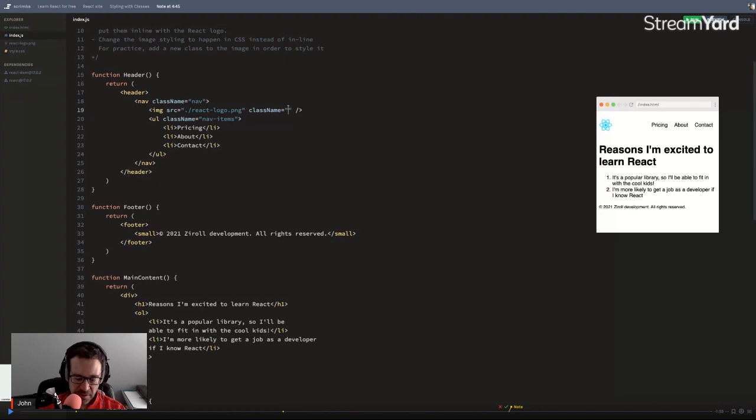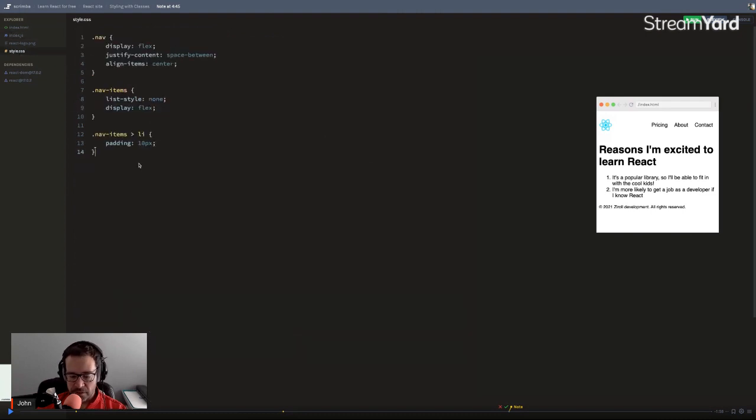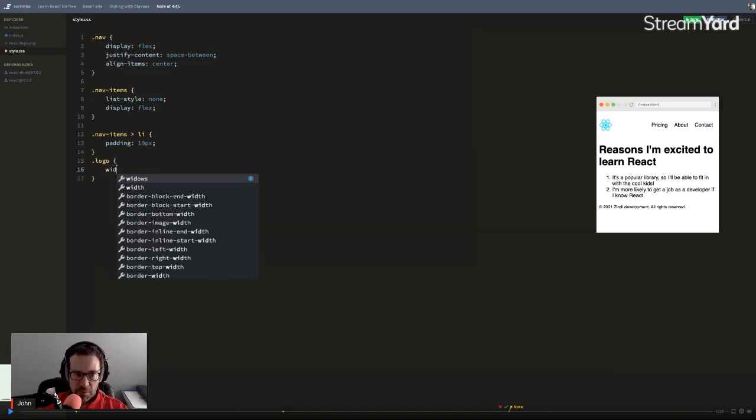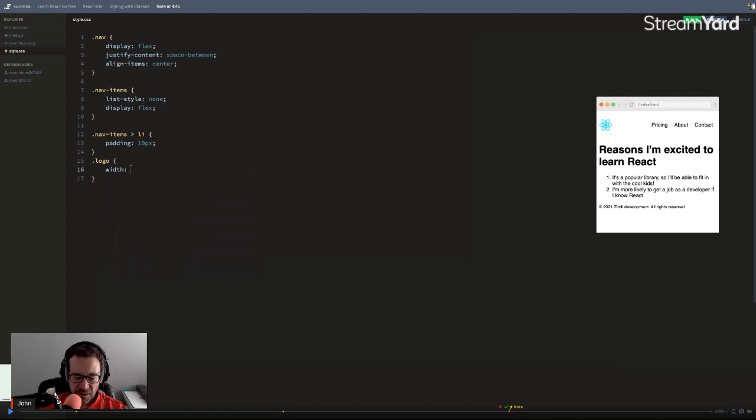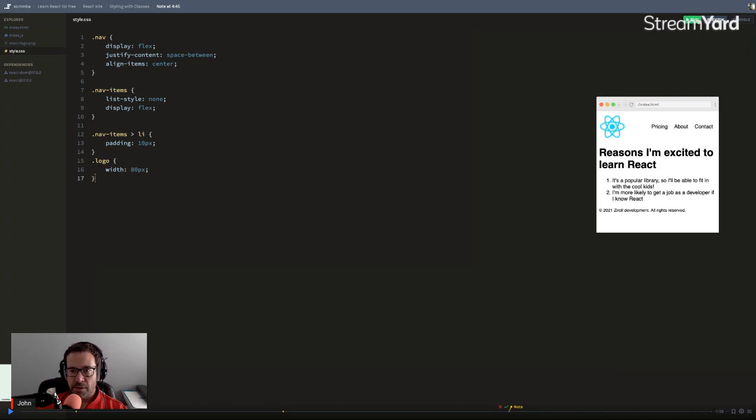So what is it? It's a logo image. Logo. Right, so that's the correct JSX way of doing the class name. So bump into CSS. Logo. Remember what we want to do. Just give it a... did he say make it bigger? Okay, let's make it 80. Yep, too big. Make it 60.